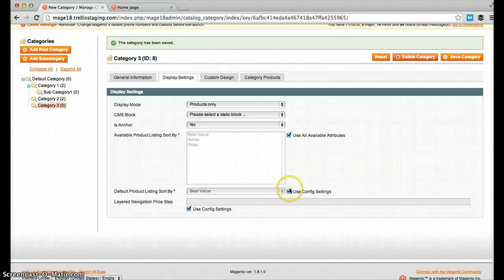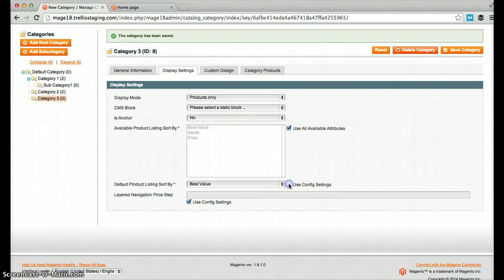So you can also choose the attributes that you want your product page listing to sort by. So if you have like 100 products on this category and you want people to be able to sort through them based on certain attributes, you can choose what attributes you want, or you can just set it to all the attributes. And then you can also choose the default product listing sort by attribute, which one you want that to be. And then you can also do layered navigation price step. This is all explained in the blog post that you'll see that will be attached to this screencast.